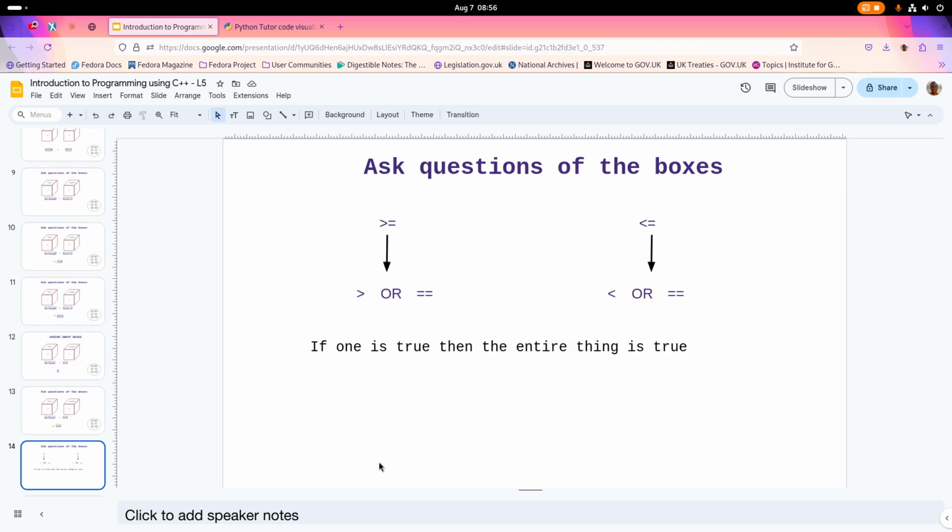So again, I want to talk about this less than or equal to, or greater than or equal to. So whenever you see something like this, greater than or equal to, it simply means that you have to do two tests. Okay, you have to check to see if it's greater than or if they're the same. So you're doing two tests. Likewise, if I have less than or equal to, I need to check to see if it's less than or if it's the same, equal to. And here's the rub, here's the thing you must remember when you're checking these. If one is true, then the entire thing is true. Okay, so if it's greater than, then automatically everything is true.